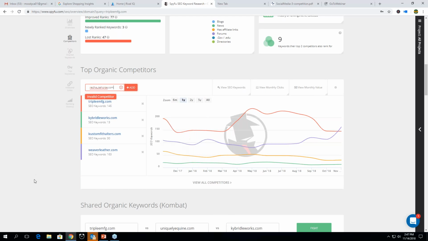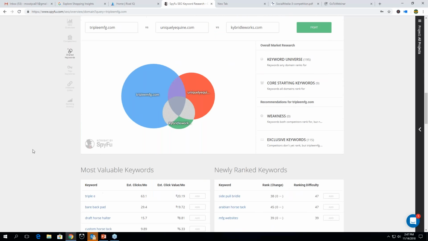Okay. So the other thing that's very unique about Spyfu is that it lets you look at how your client's keyword strategy overlaps with their competitors. And it shows you what keywords they have in common. So here it's showing that there are 21 keywords shared between EEE Manufacturing and Uniquely Equine. And then down here, these are unique to just KY Bridal Works. This is important information to have.